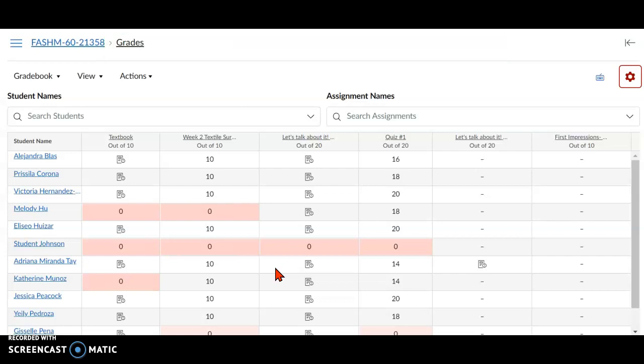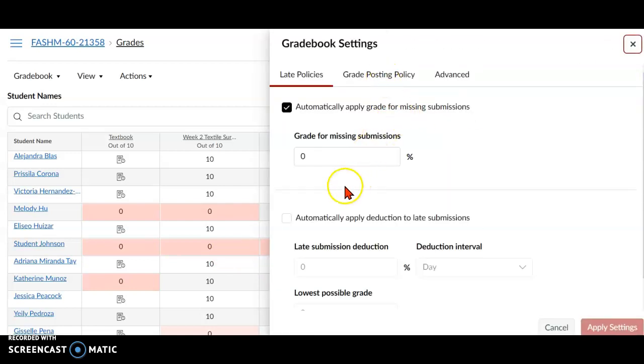And I usually just do that when I'm setting up the class. I go ahead and do that as well. But if you have any other late assignment policies, you can use this link to make those adjustments too.